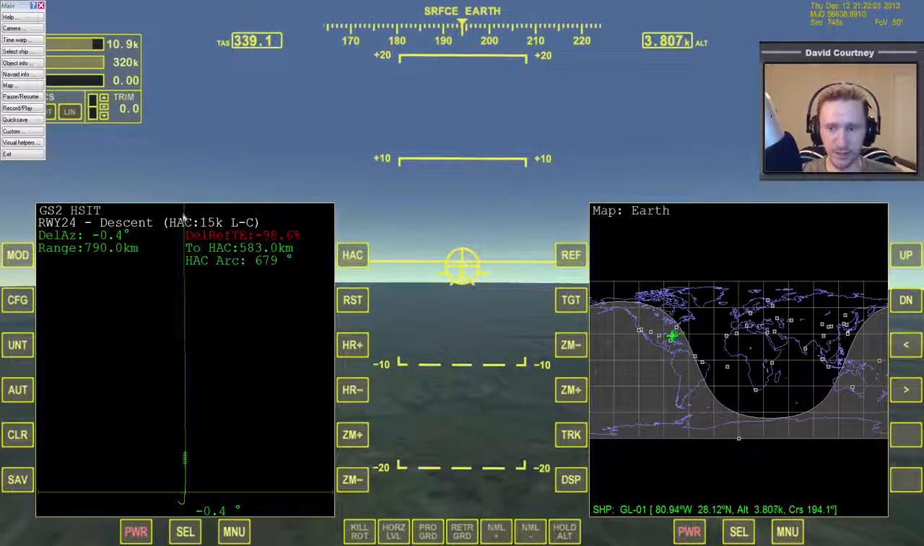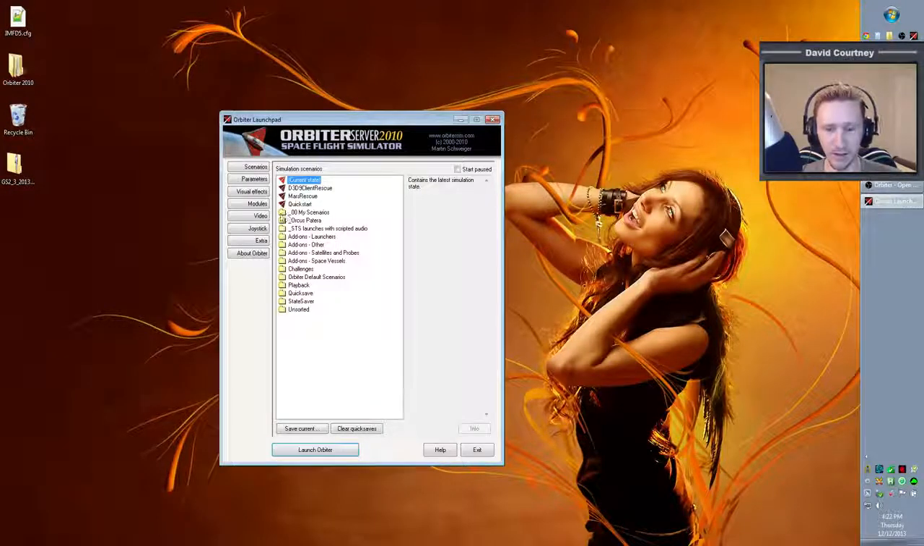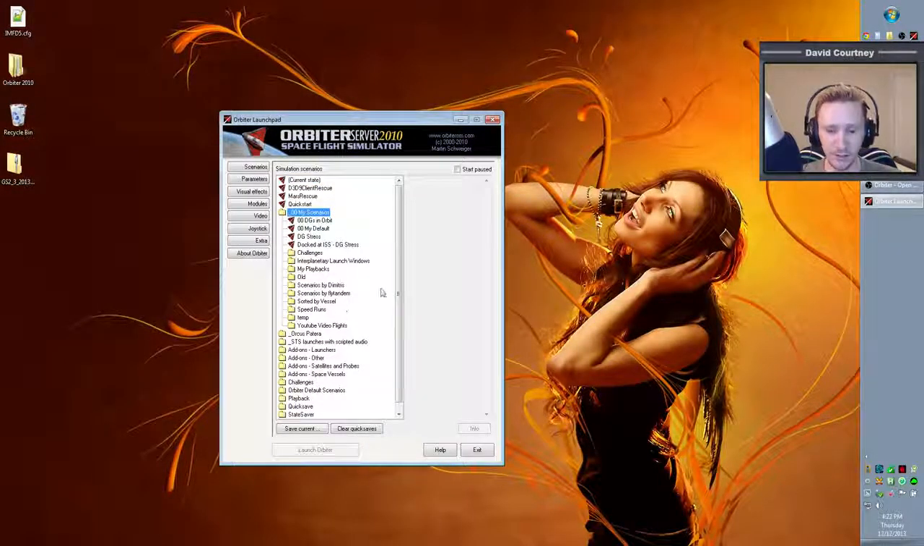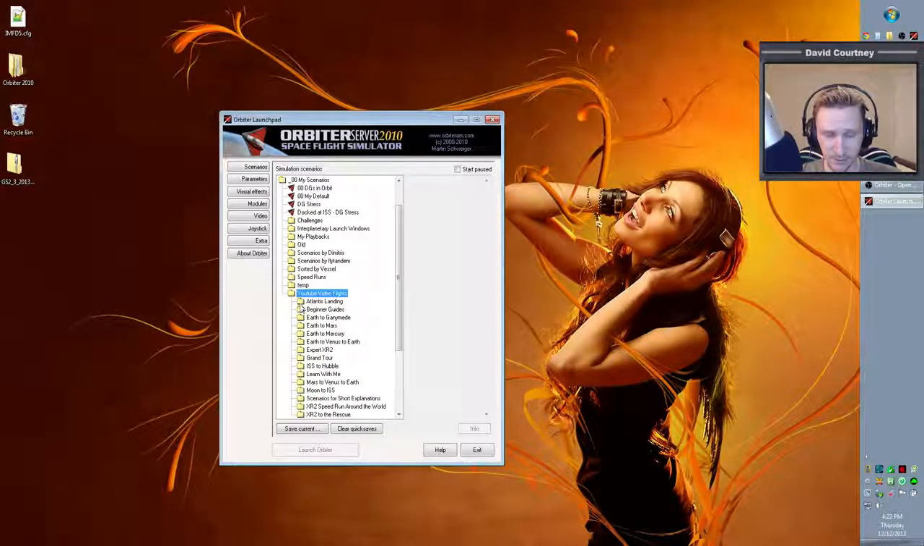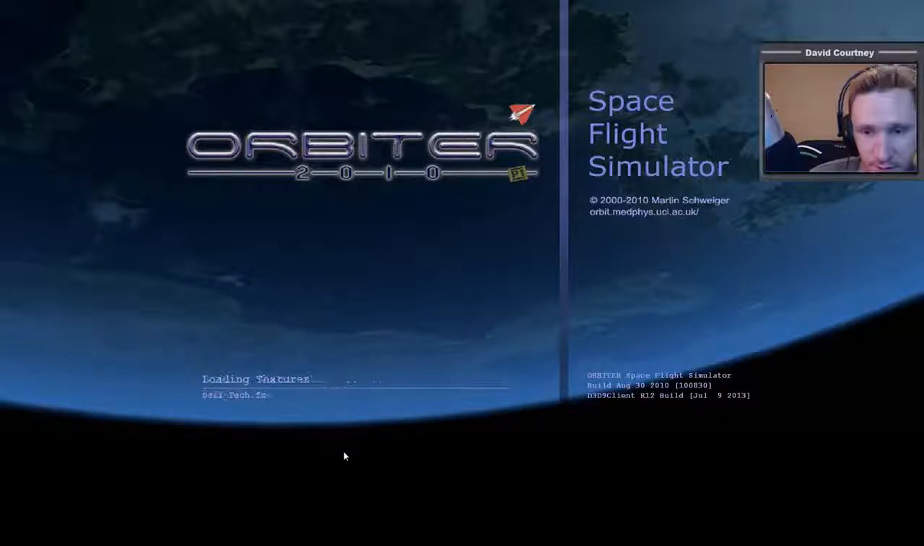All right, let me go ahead and exit out of Orbiter, and let me bring up another scenario to show another way that you can use this MFD. Just bear with me while I go through the directories here and select the next scenario. And let me take a sip of water while that's loading.